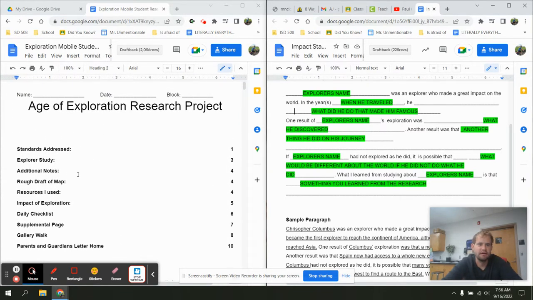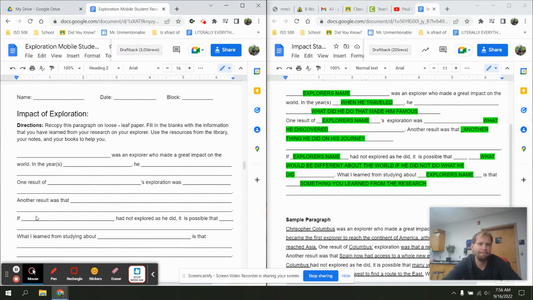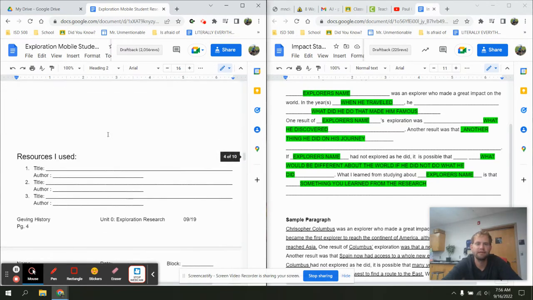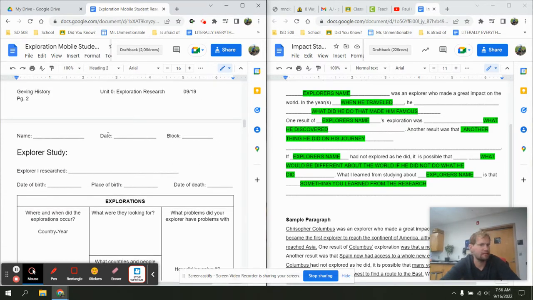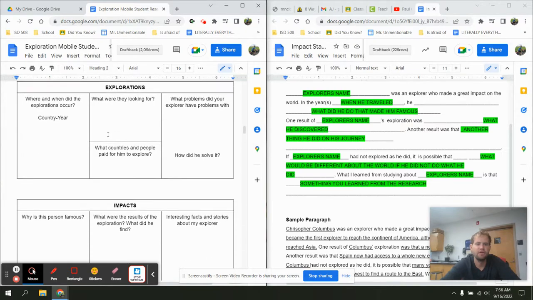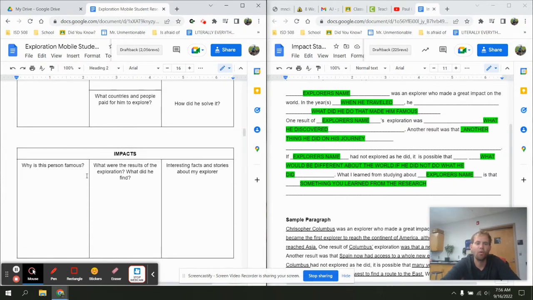This is on page 5 of our exploration packet. This is the impact of exploration. This is only done after you have completed all of your research above. It will not be easy if you have not worked through their explorations or if you're not able to talk about what they found. This is a critical box for today's work.